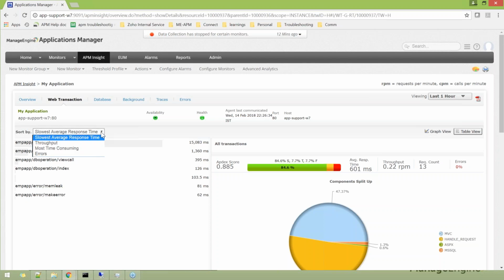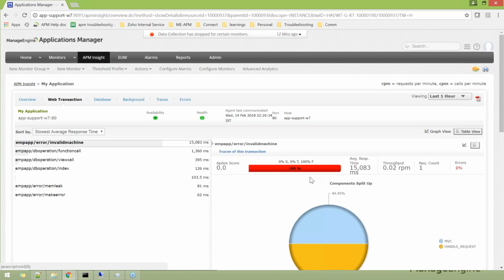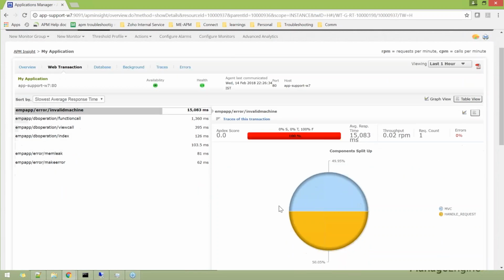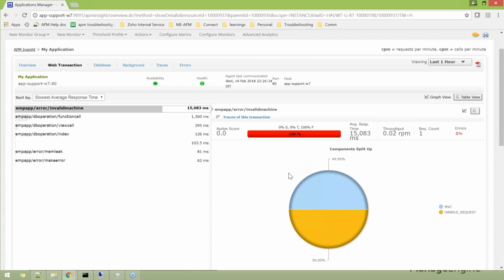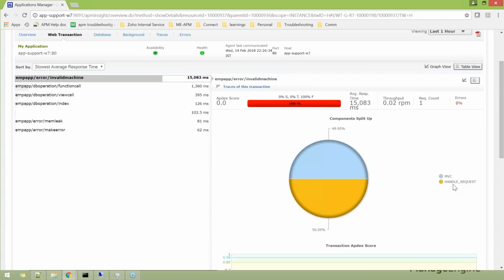Not only that, based on throughput, most time consuming, and errors, the web transactions can be captured. When you click on it, it will show the individual response time of the web transaction that has happened. Here, the Apdex score is 100, which is frustrated. Here we have components split up, MVC and handle request. About 50% is the handle request, and almost 50% is the MVC request. All right.